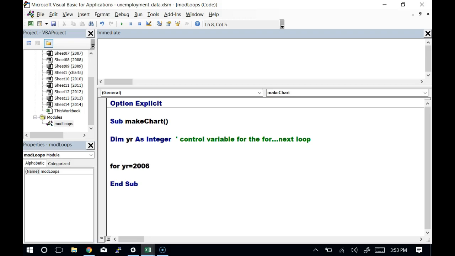For, and this part here now says, that's the initial value. That's the starting value of this variable. The first thing this loop is going to do is make YR equal to 2006. And then we tell it how far we're willing to take it, to some ending value. For right now, let's call it 2014.